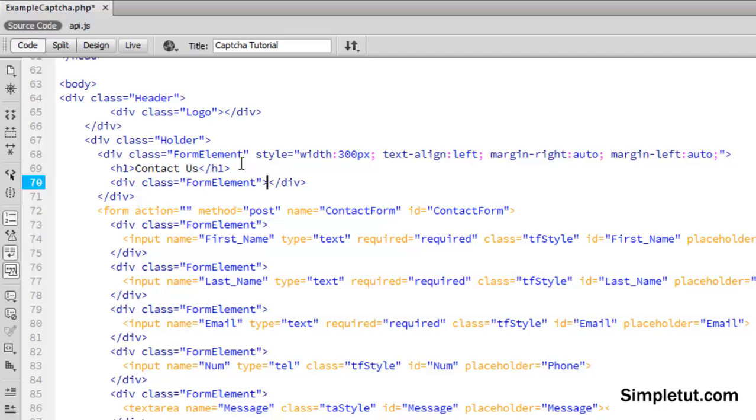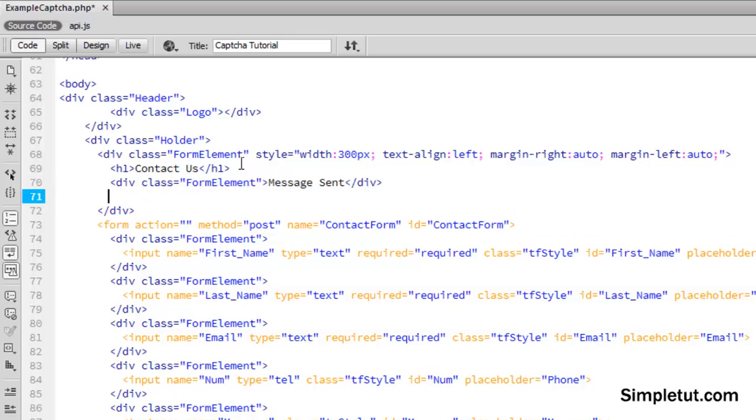And I'm literally just going to have a message. Let's say something like email message sent. And then we can have another div, and the message here is going to be CAPTCHA failed. Please try again. Okay, so we've got a success message and a failure message.